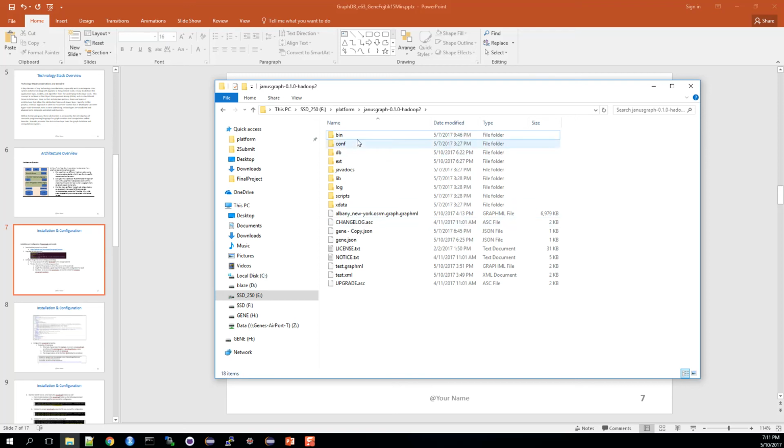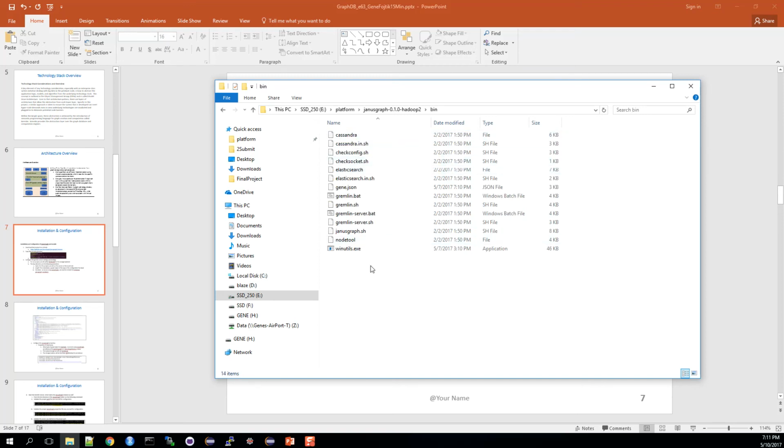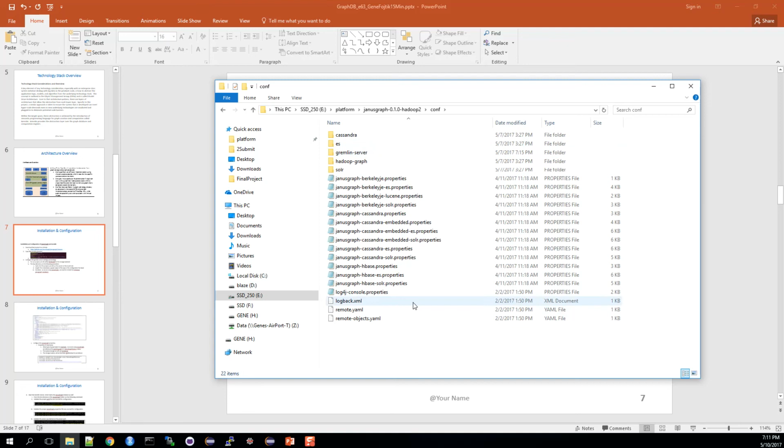So again, standard structure: the bin, a binary, where we do our startup scripts. Configuration is where we're going to spend a lot of our time. It comes with quite a few configuration files or property files already pre-built. Cassandra embedded with Elasticsearch. Cassandra backend is a clustered Cassandra service.